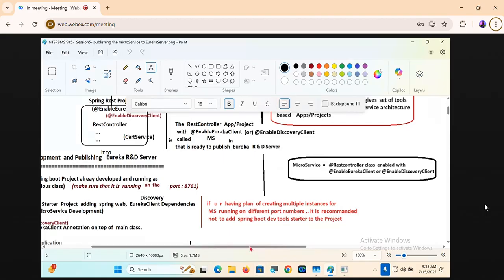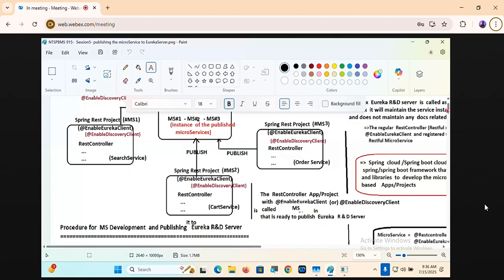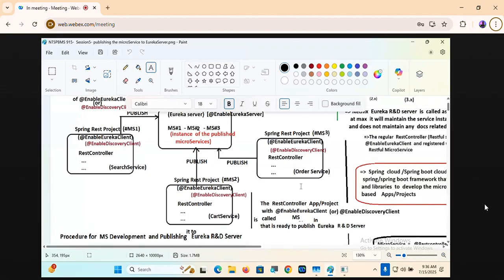Fine. Okay, look at the diagram once again. All these microservices are registered with the Eureka server by adding the annotation, what? Eureka client or discovery client. That's the main thing. And in application.properties, you have to mention the Eureka server URL also. For registration, some URL will be there, and that URL we have to mention. Definitely you have to mention that URL, no doubt in that, right?